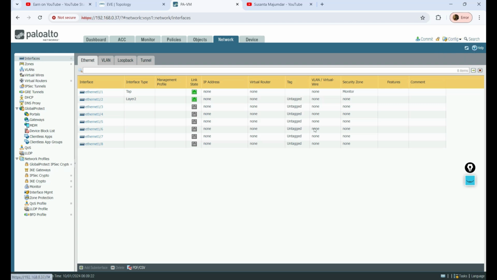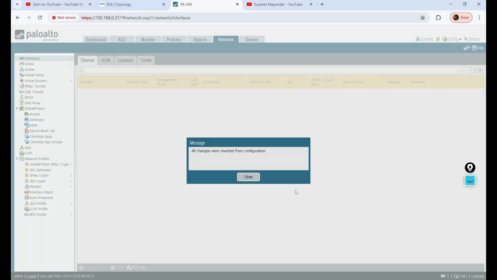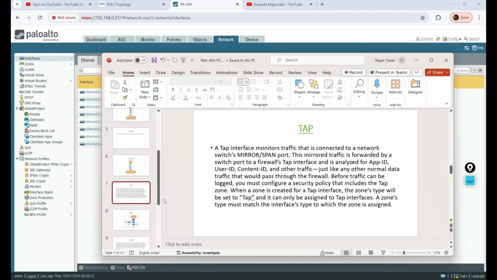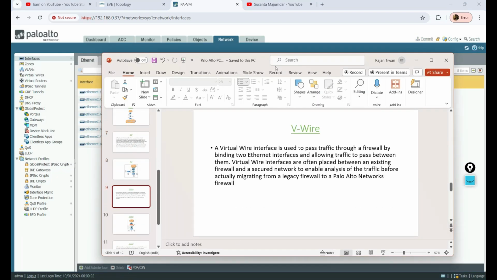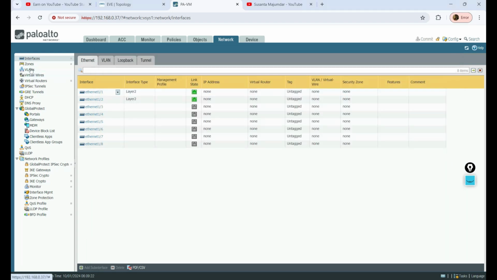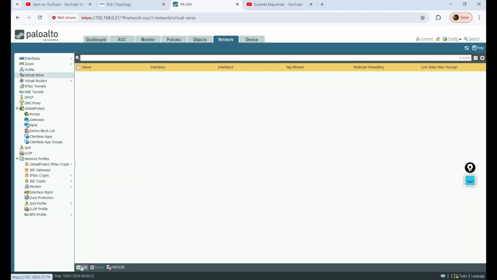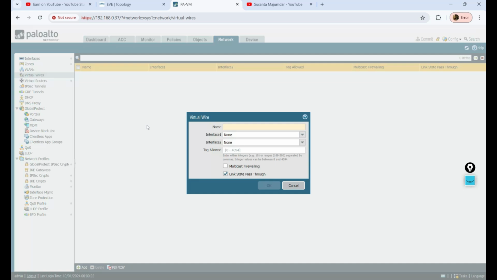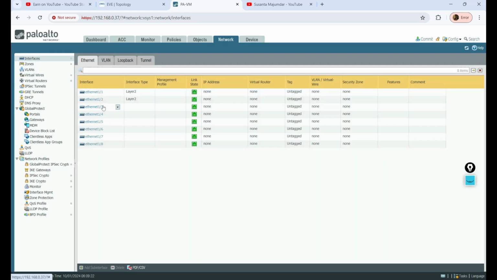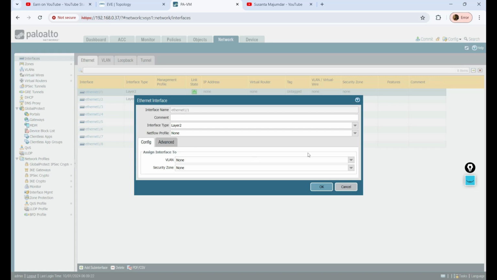I am just reverting all the changes so that I can show you my other configuration. So for the V-wire, to configure the V-wire, you have to click on V-wire. Let's say this is vwire1. Here you have to attach the interfaces, which two interfaces you want to participate. To attach it, I am just going to the interface, make that interface a V-wire, and save it. Let's take another interface, make that interface a V-wire and save it.